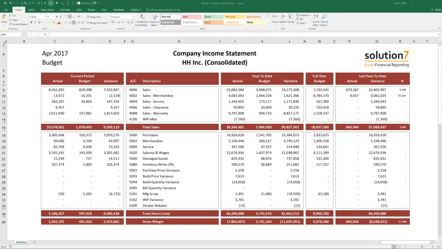In this example here, we're showing a report as a simple variance report. So we've got actual versus budget for the period. Alongside that, we're showing year-to-date actual versus budget again. And we're doing comparisons with things like the full year and last year's data.